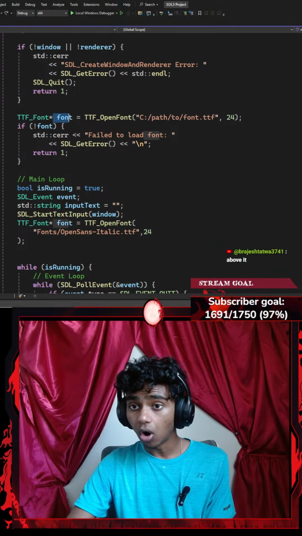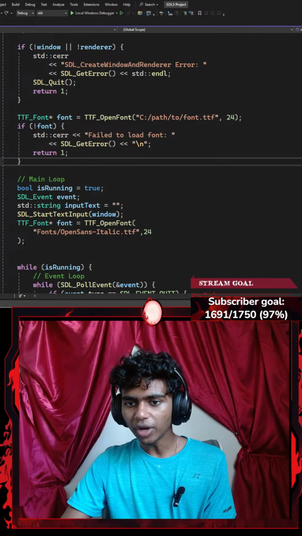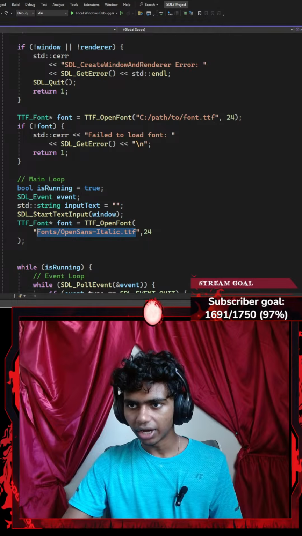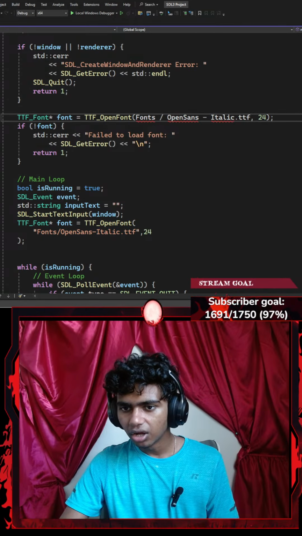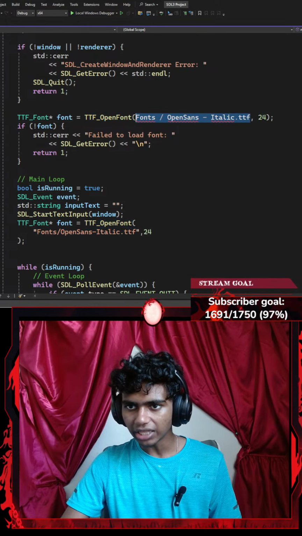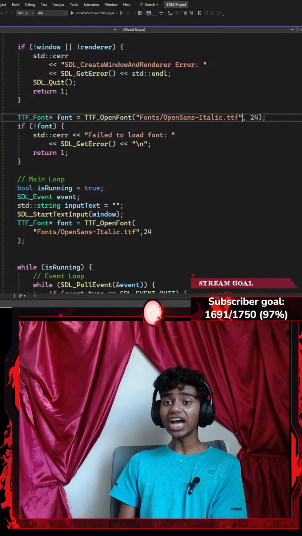Oh, I see. Hold up, guys, this actually might be the reason why I was getting it wrong. Let me copy that and paste it. Wait, let me actually just paste my file path here. Let's copy the file path and paste it. There we go. Okay, that actually makes sense.